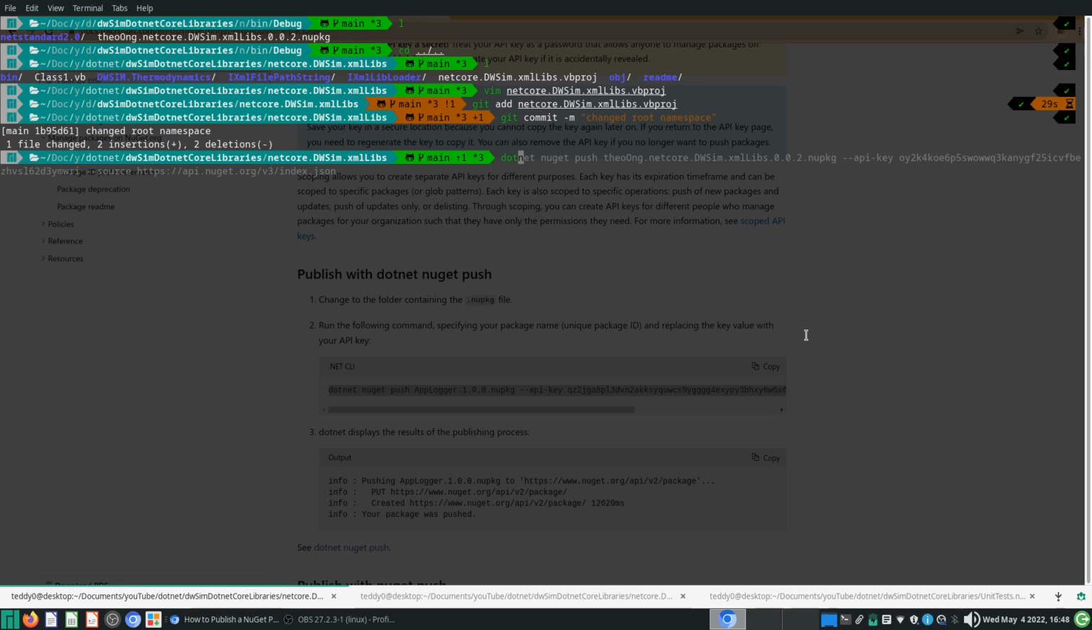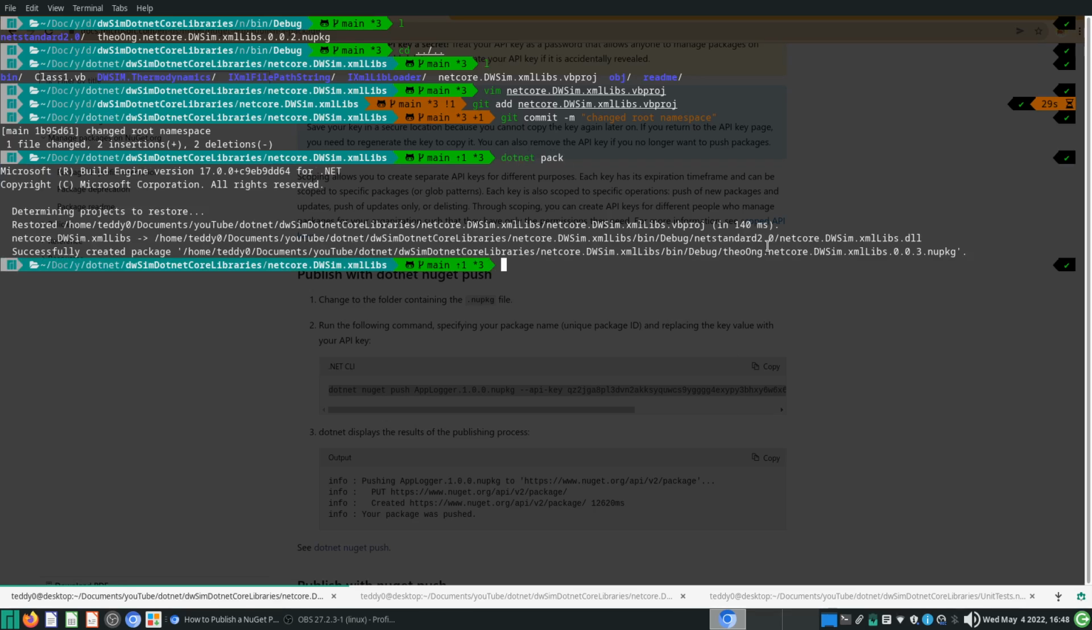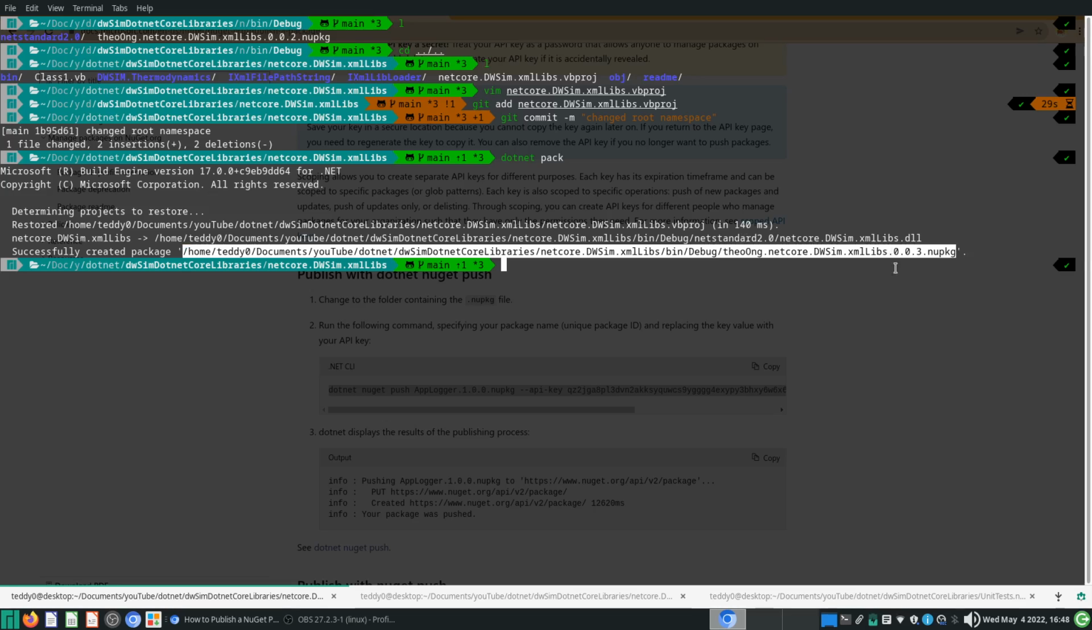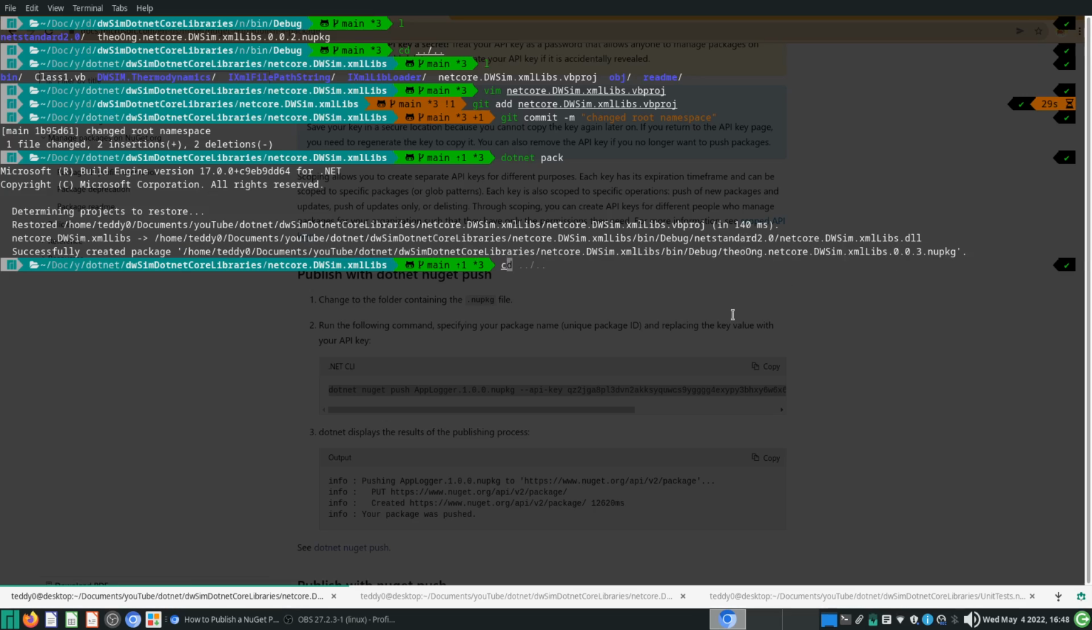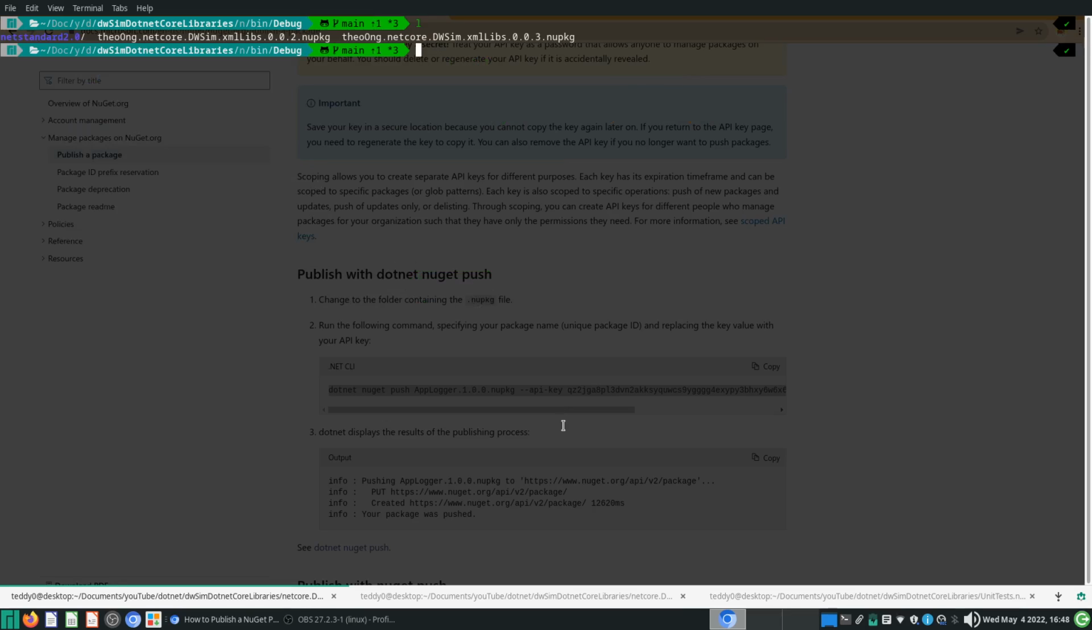So I'm going to do .NET pack, and then it will pack this thing to 0.03 Nuget package. Go to bin debug again, and here will be the new Nuget package. Because I said change the root namespace. I didn't do anything else. All right, so let's change the root namespace. I mean, let's push it up to Nuget.